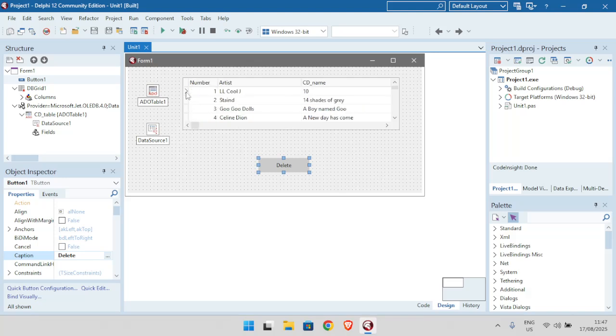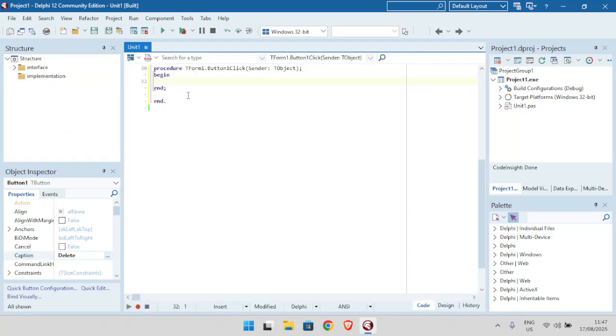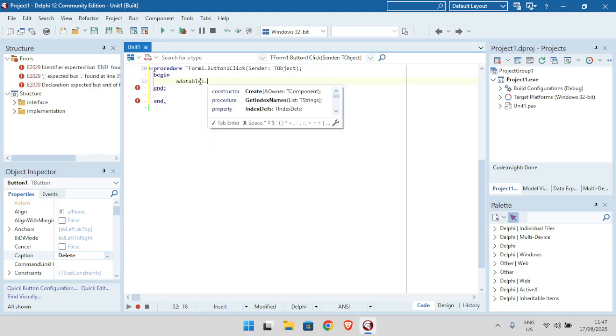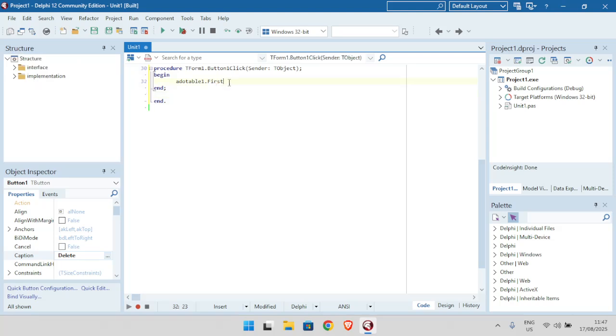So I need to go to the first record, run through the whole table and delete all the records if that genre is equal to jazz. Okay, so first thing I need to do, I need to go to the first record to make sure it's at the first record. Okay, ADOTable1.First. Now I need to run through my whole table.